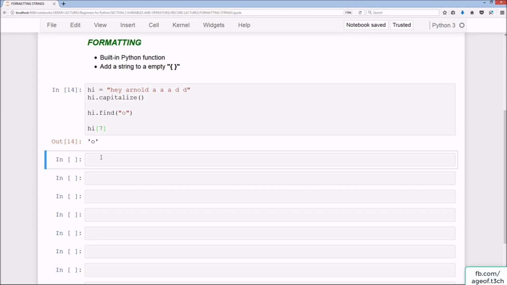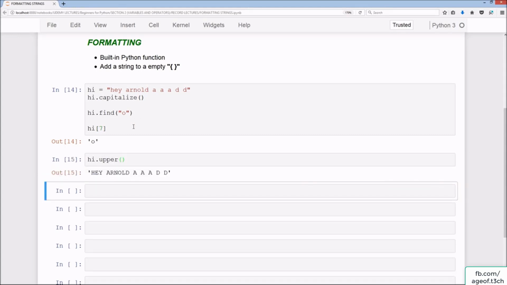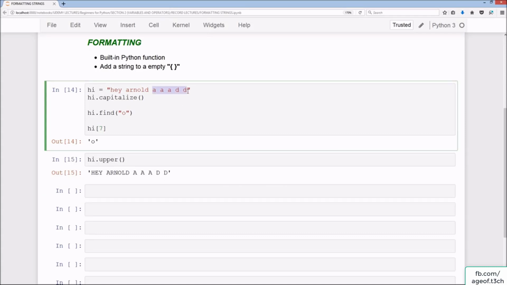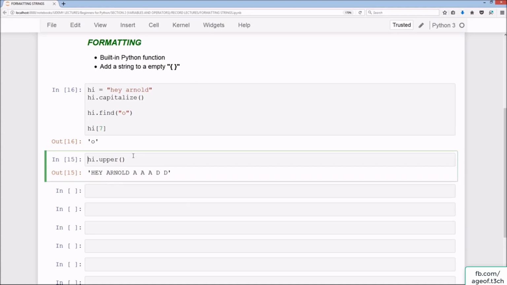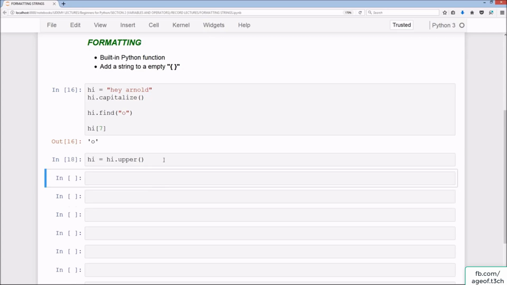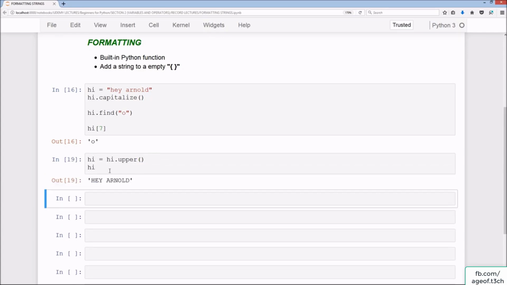And let's say, for instance, we try a few more. So hi dot upper, and this will convert everything into uppercase. So "hey Arnold" with all those A's there. We can get rid of those actually. And then we run this again. We just get "hey Arnold." And let's just assign that. So hi. And now we run this. Of course, we get it in uppercase, but we can also do lowercase. And run that, and it's back to lowercase "hey Arnold."